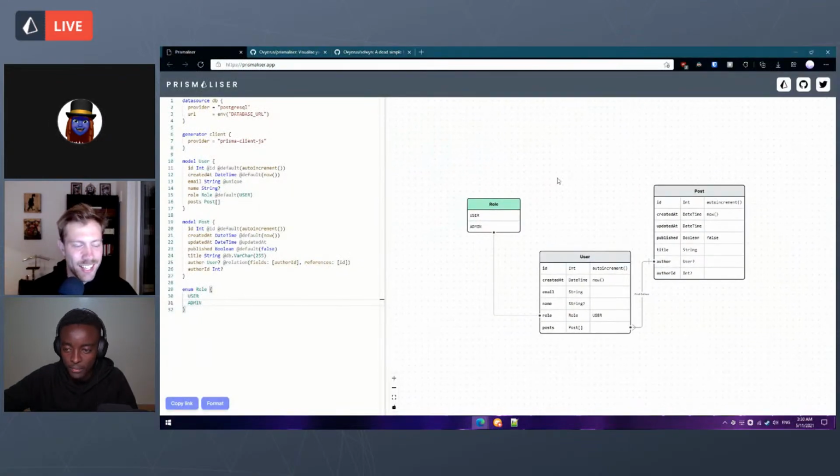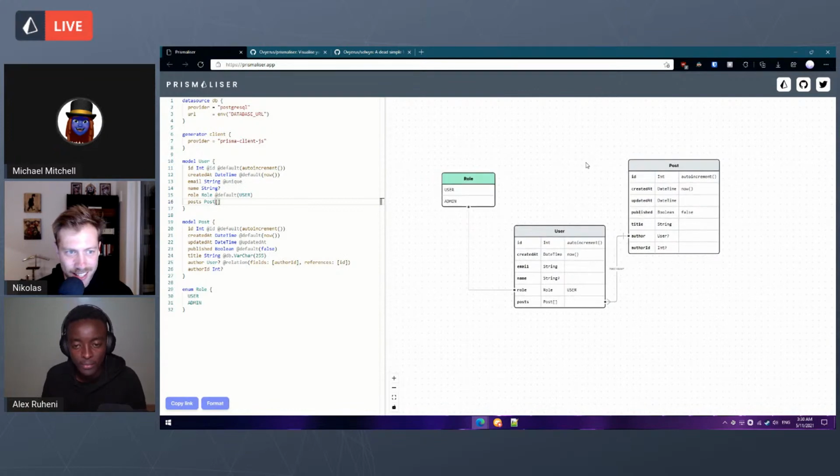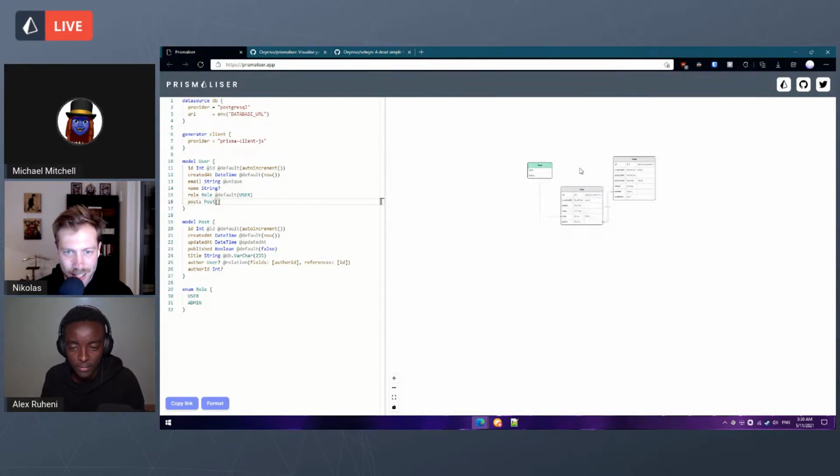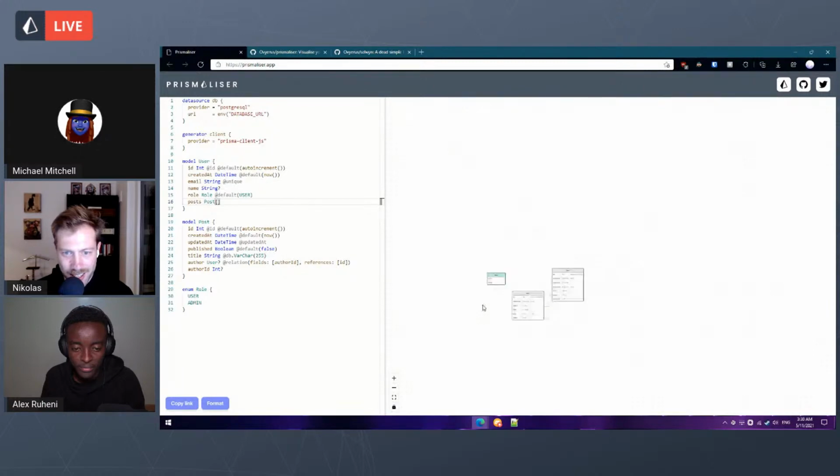So for anyone unfamiliar, this is Prismaliser. It's just a text editor, which is actually using Monaco, same base as Visual Studio Code, which is cool because it has the text highlighting. And then you have this interactable graph area where you can zoom in, move about. You can even, I don't know what that button does.